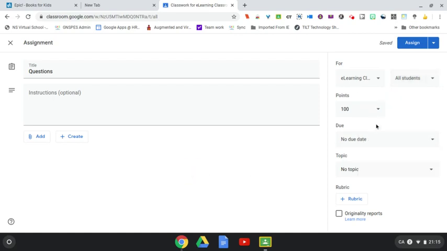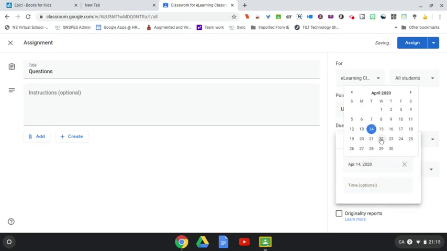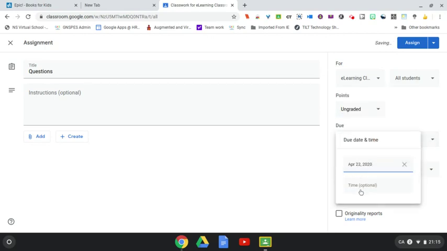All right. Points is another thing here. Again, it's up to you how you would do your point system. Often ungraded is probably the simplest way, but really, however works for you. Due date's another option here. You can set the due date and even specific time. So, if I picked April 22nd, I can put in a time as well.